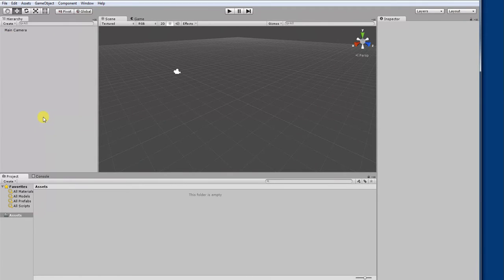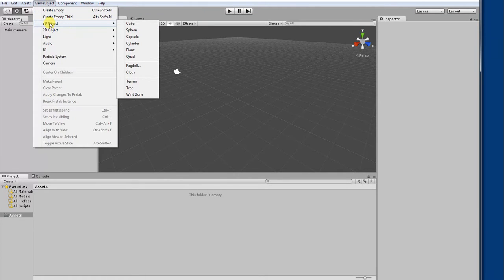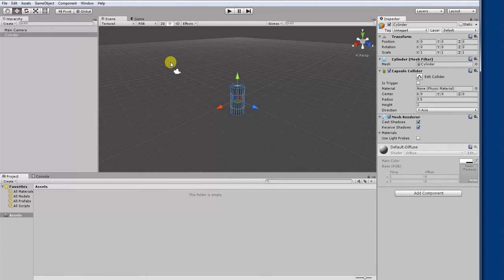Today we're going to learn how to move a player using the arrow keys or WASD. So the first thing we're going to do is go to Game Object, 3D Object, and then Cylinder, and this is going to act as our player. We're going to change the Y position of our player to 1.